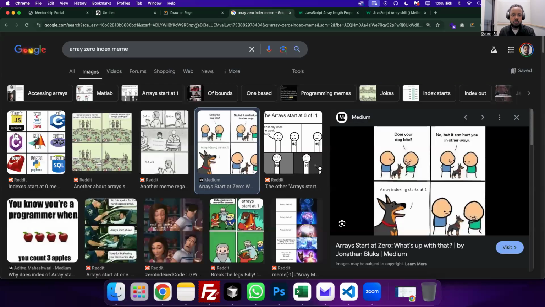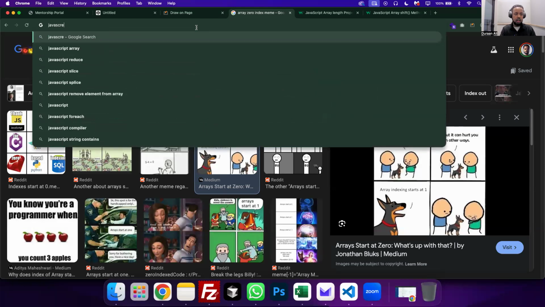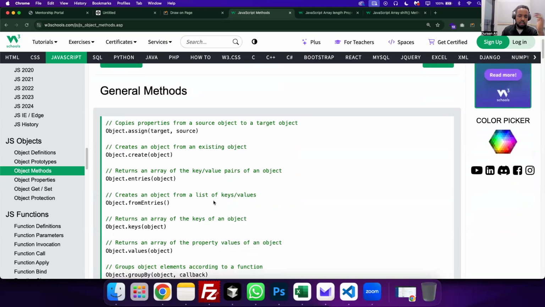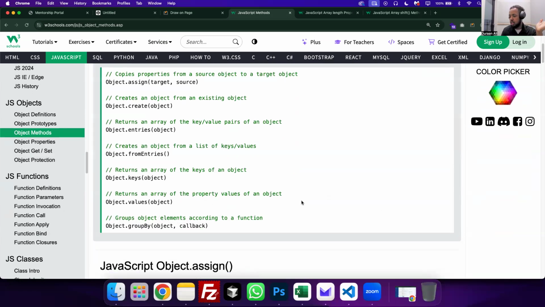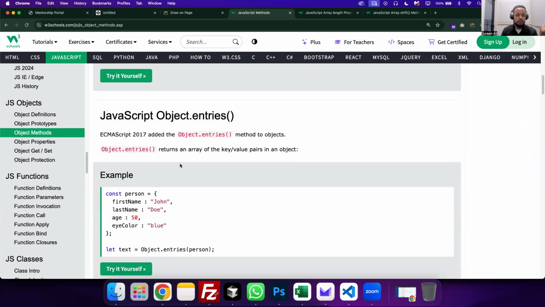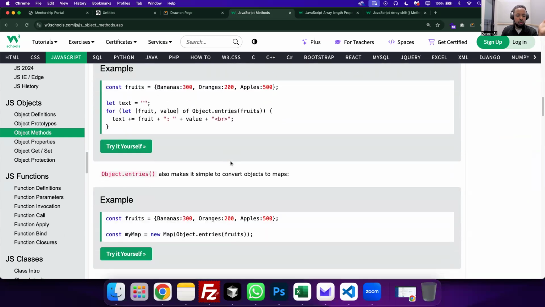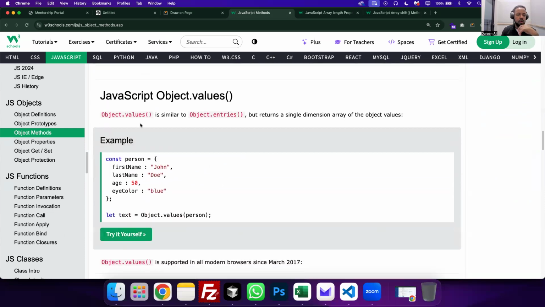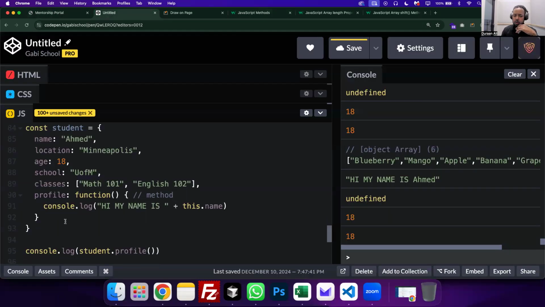It has methods. If we look up JavaScript object methods, there's a ton of them. Just like arrays have methods, objects also have methods. You could add things to it, you could delete, there's entries. There's a lot of them. I'm just showing you this because it's going to come up in the assignment. You can reference it here. Any questions so far? This is a kind of confusing part, I'm sorry, but this is called a method, and it's a function inside the object. That's all it is. Any questions?